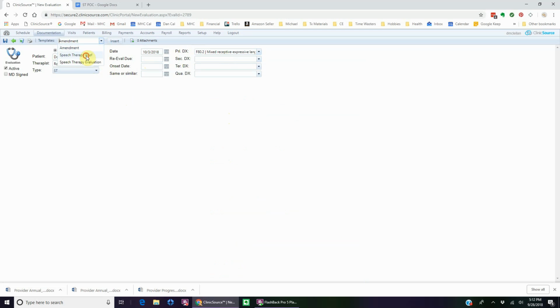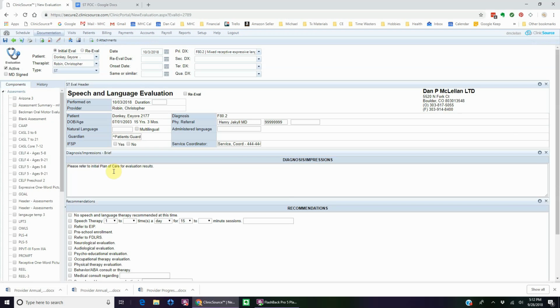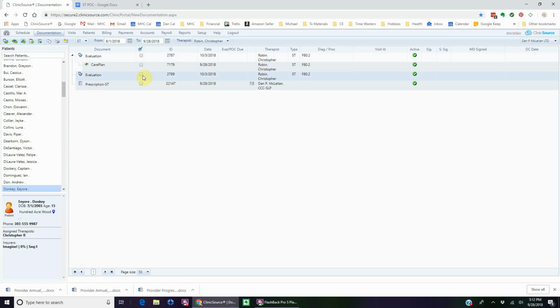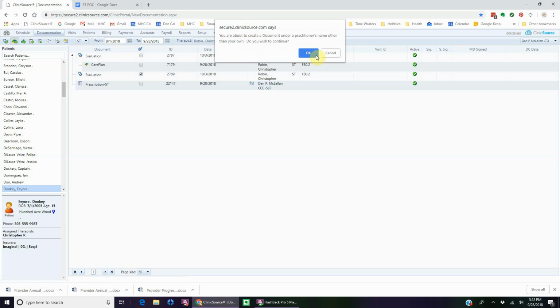So I've created a brief therapy evaluation. And so all we have to do is right here it says that they should refer to the plan of care. And we're going to say that it's going to be 1 to 2 times per week for 60-minute sessions. That's all we have to do for this. But again, that is just so we have something to link this evaluation to. So here's the evaluation I just created. So I'm going to select that, and then we enter the initial plan of care.